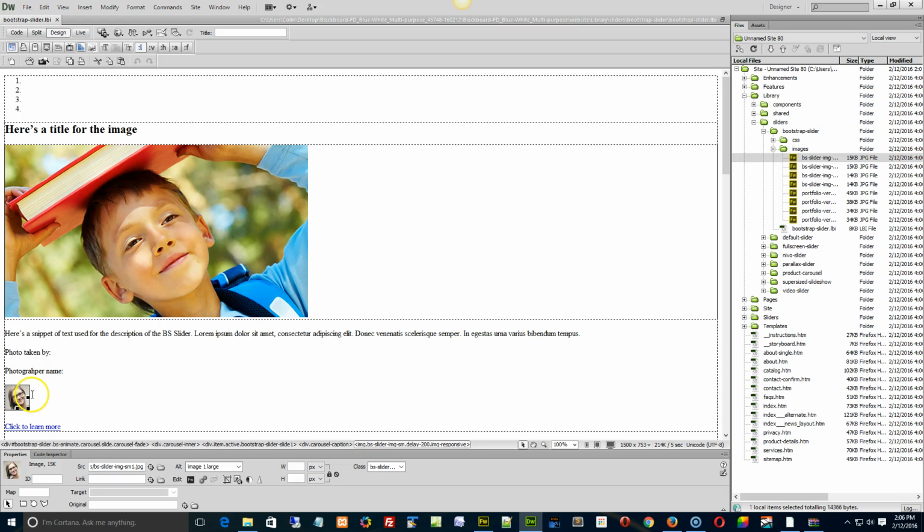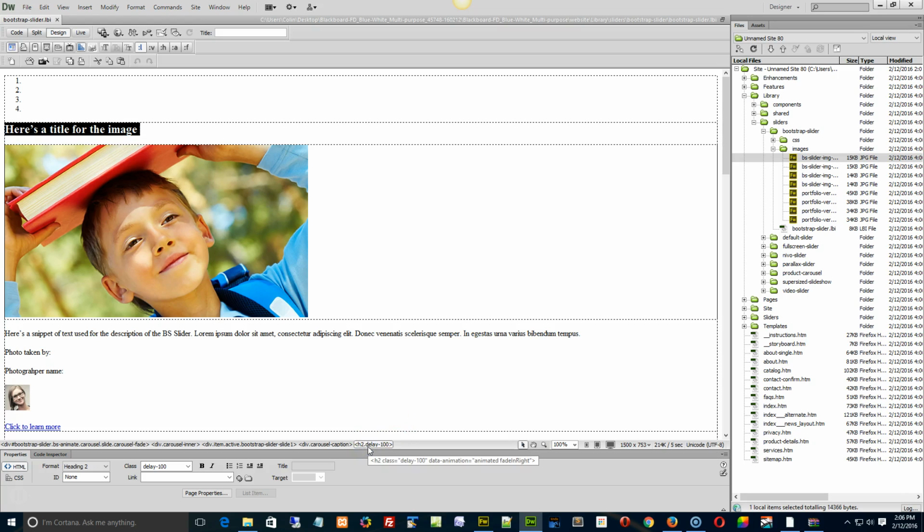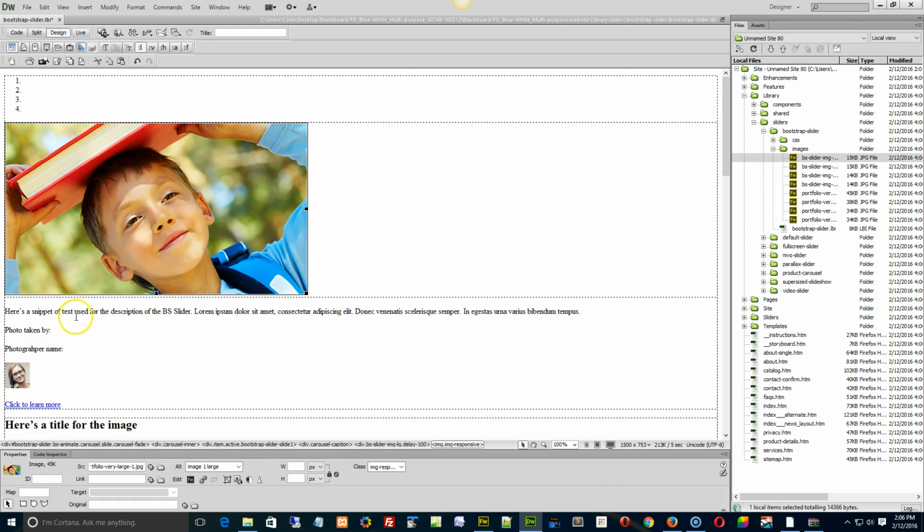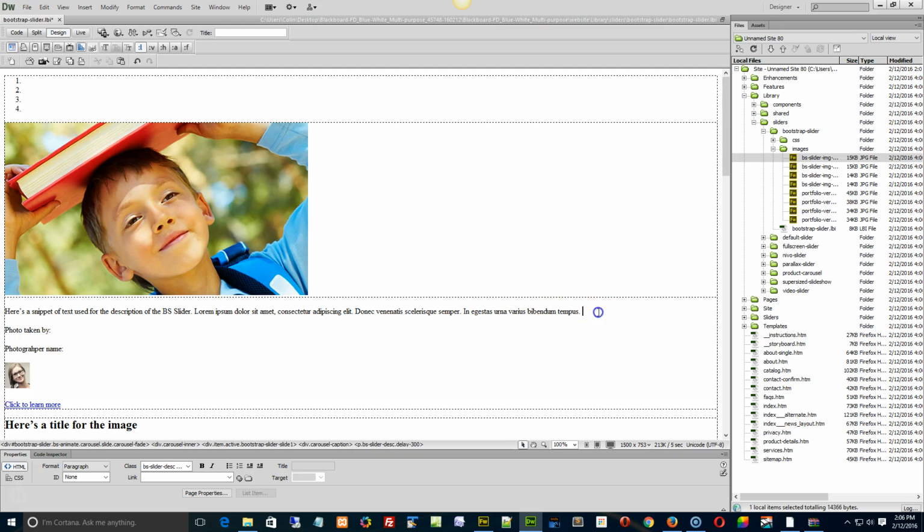Right. Now, to remove any of the elements, for example, if you don't want the title, you can just simply double click anywhere in the title, select the H2 tag, and delete it, like so. Same with, well, the large picture is the big portion of it, so you probably wouldn't want to delete that. But the description or the photo taken by, you can delete any of these bits of information if you don't need them, and then they won't show up in the page.